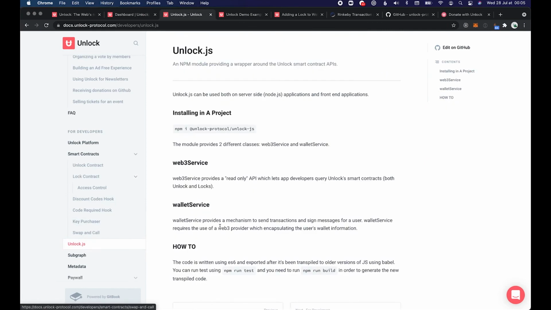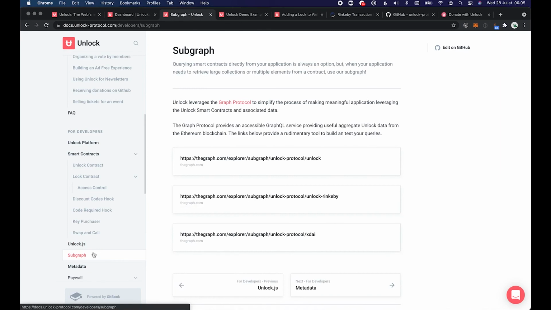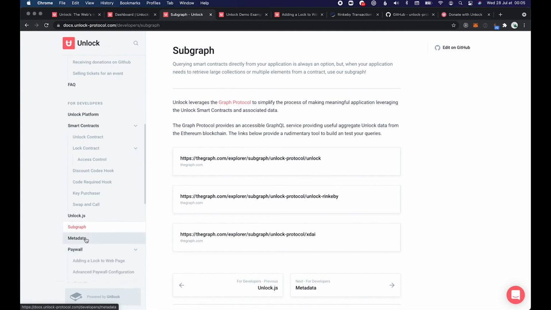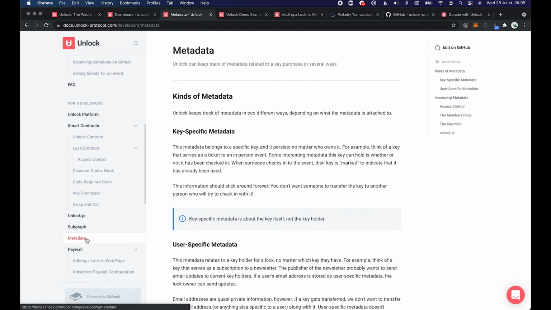Unlock.js, as I said earlier, is a wrapper around the ABI and the RPC calls to make it a bit easier for people to deploy locks, purchase memberships, change prices, withdraw funds, etc. We also have a subgraph, or actually multiple subgraphs, deployed on the networks that we're deployed on. What's interesting about these subgraphs is that they allow you to query for rich data coming from the protocol, which is pretty powerful. We have ways to customize the metadata on the lock.